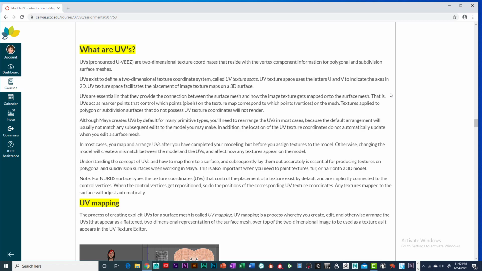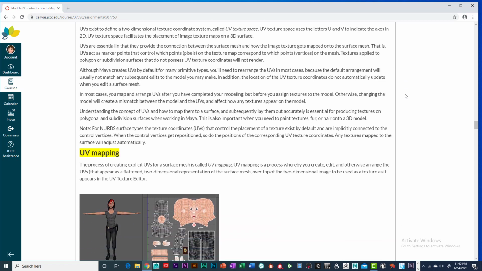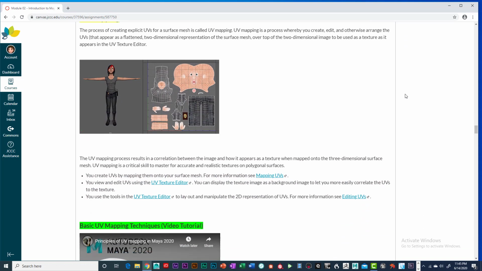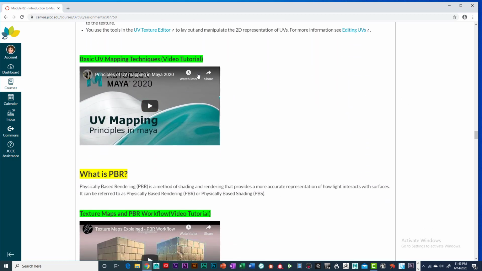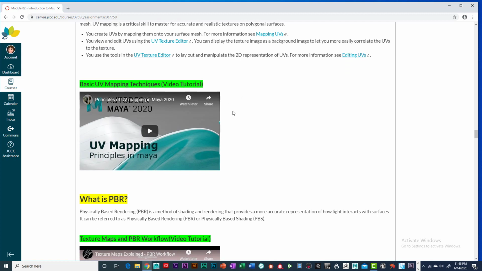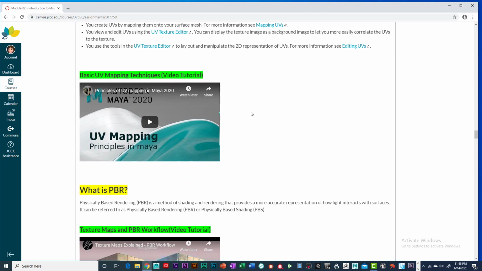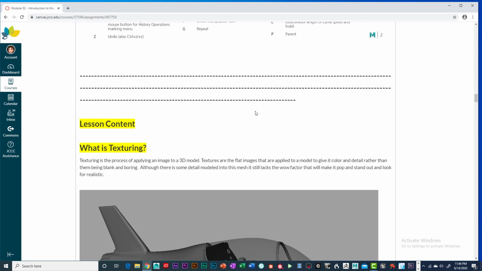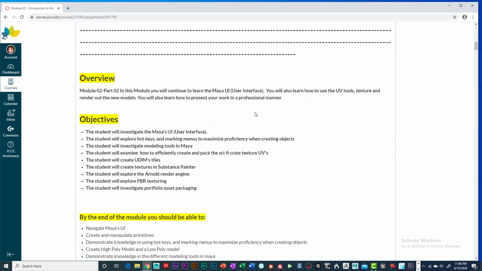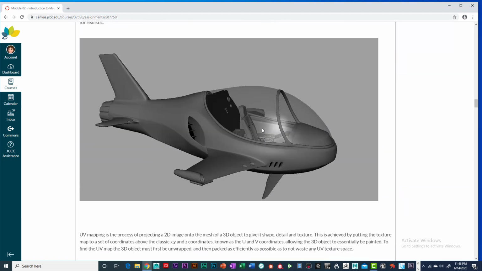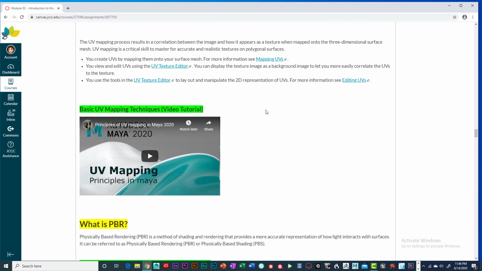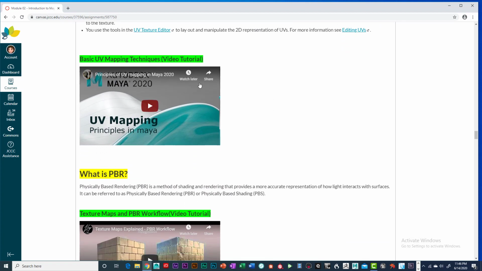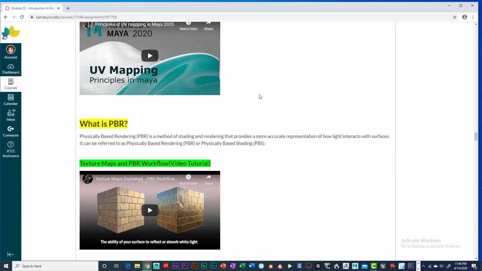So we talk about what are UVs, right? What are UVs and UV mapping. We talked a little bit about that. And the first tutorial that you're going to watch, besides this one, is basic UV mapping techniques. Okay? As you can see, I don't have anything else, right? So basic UV mapping techniques, and that's where you're going to start this week after reading the stuff that we just went through. Watch that and just follow along.